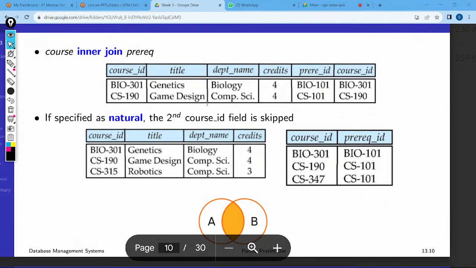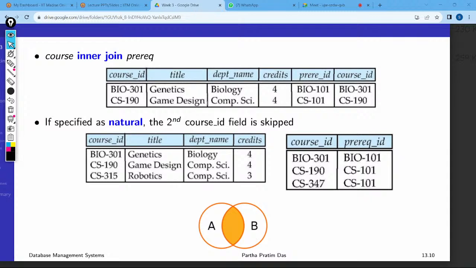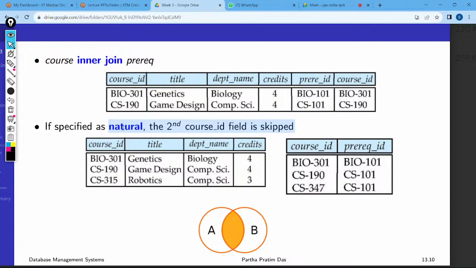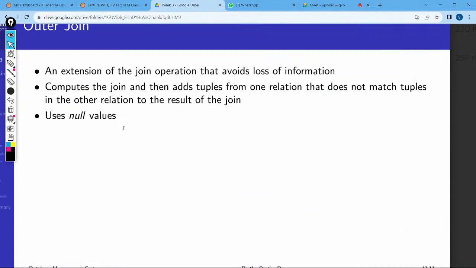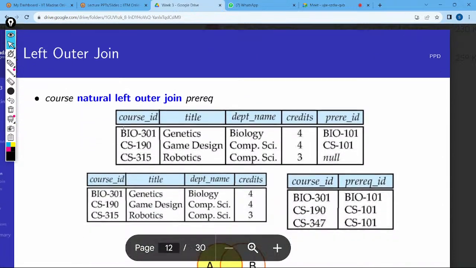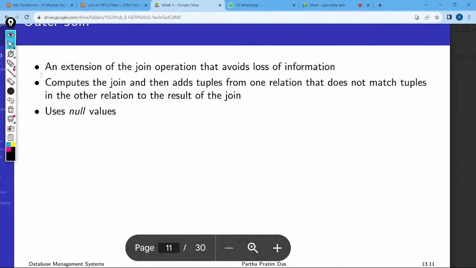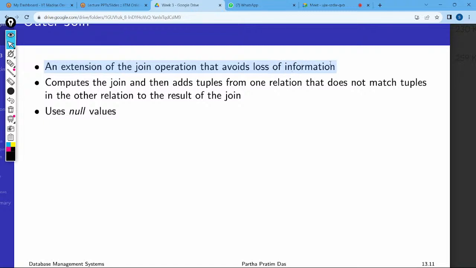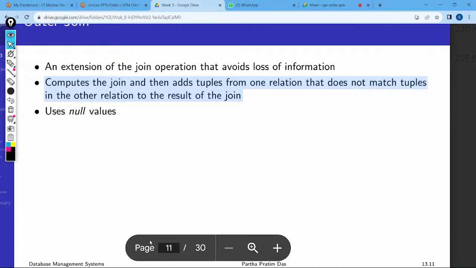The natural join is pretty simple. Wait a second, what are they doing? Outer join. What is an outer join? An extension of join operation that avoids loss of information. Computes the join and then adds the tuples from one relation that do not match tuples in the other relation. Uses null values.